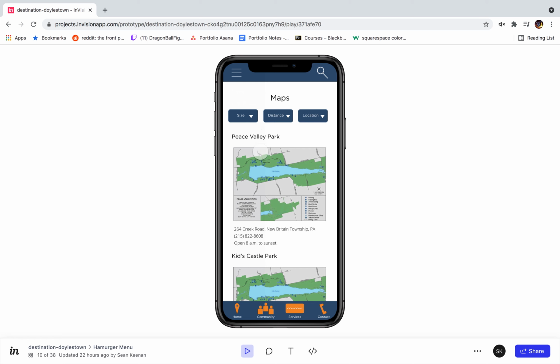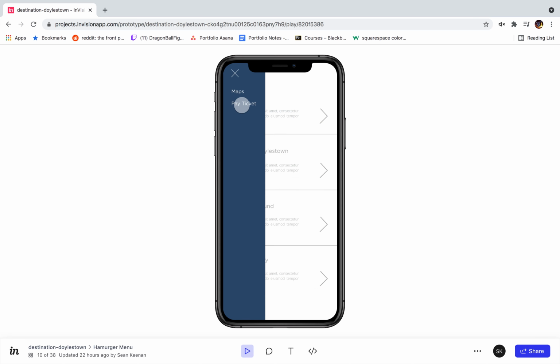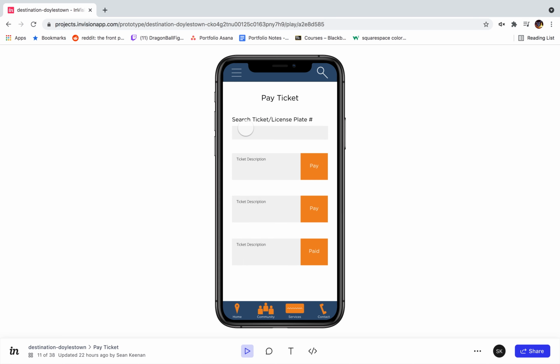The first is Maps, and if you click that, you can choose the different kind of maps you want to see, different sizes, distances, locations. See here we have Peace Valley Park, Kids Castle Park, and this would just be endlessly scrolling. If we go back to this menu, check out Pay Ticket, we could either search for our license plate or a specific ticket. And then, depending on what we search, we can see.